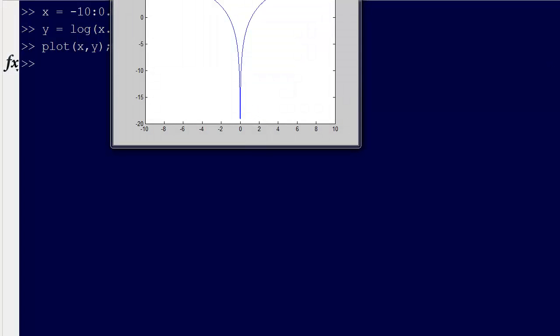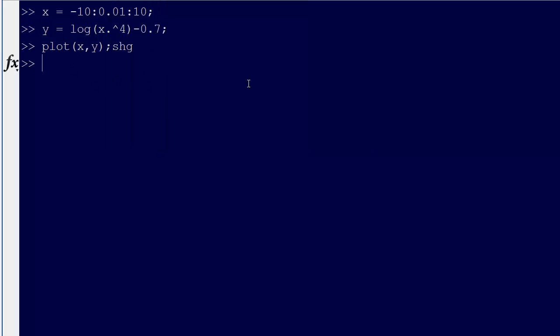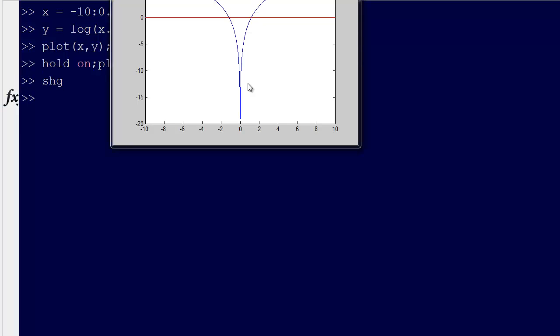Okay, so we have this big dip here. Let's plot our x zeros, size x, and let's do it in red. I think I'm missing one parenthesis. That looks better. Okay, now we've got it.